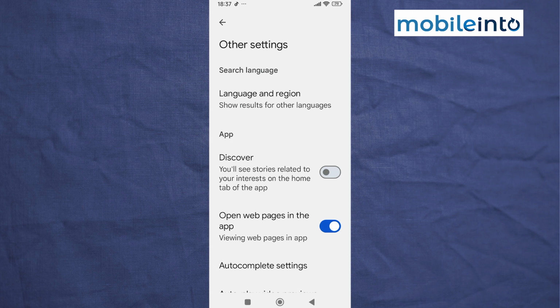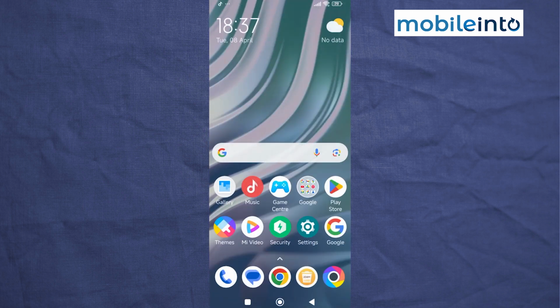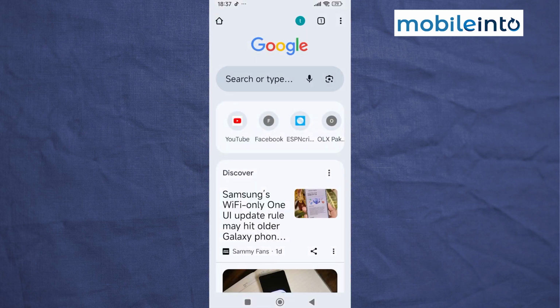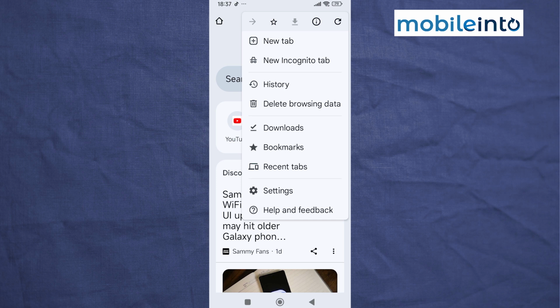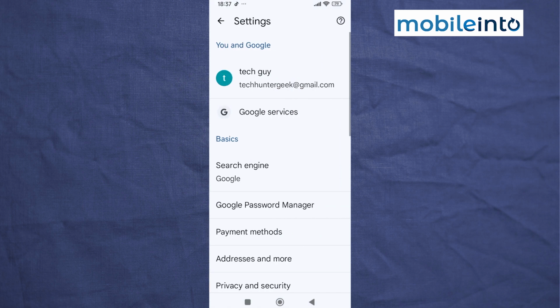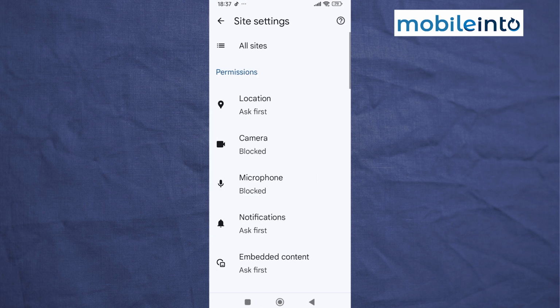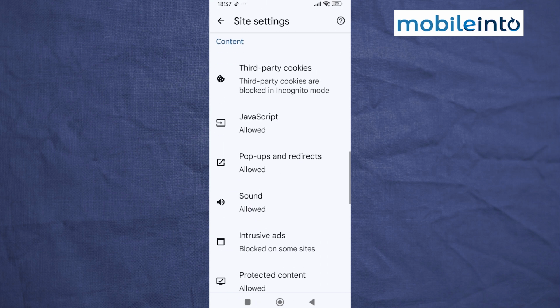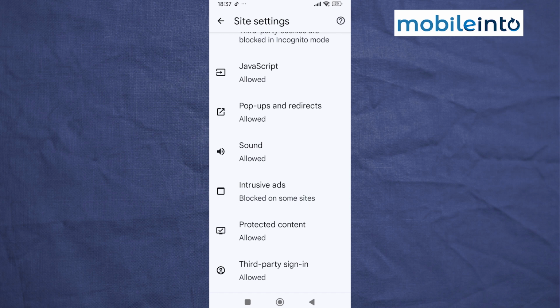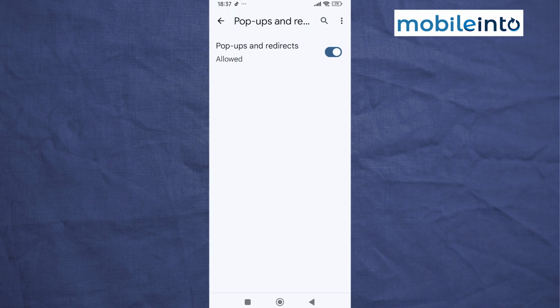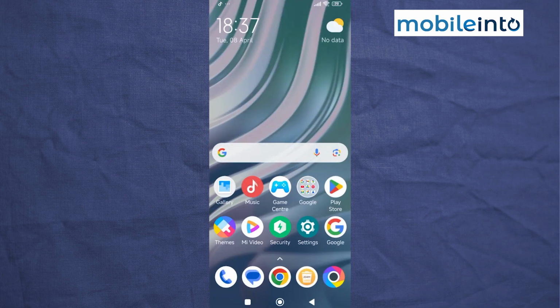Now once you have done that, just go to your home screen and open the Chrome browser app on your smartphone. Now from here, just tap on the three dots at the upper right corner on the display. Now from here, just tap on Settings. Now scroll down and tap on Site Settings. Now from here, scroll down and tap on Pop-ups and Redirects. Now from here, just disable pop-ups and redirects. And this is how you can remove ads on the Poco F7 Pro.